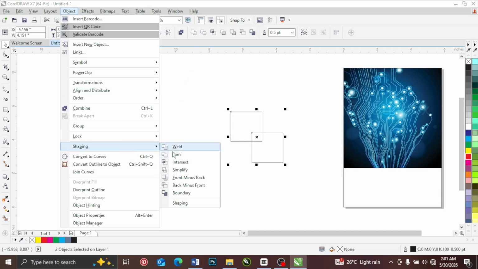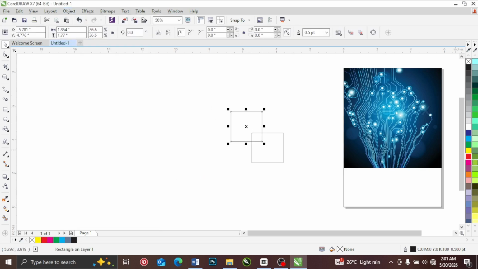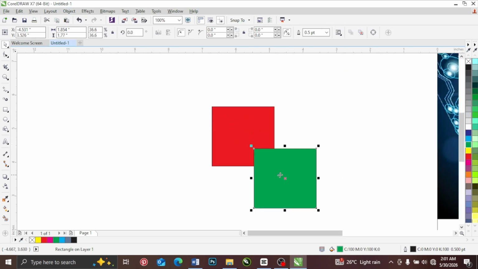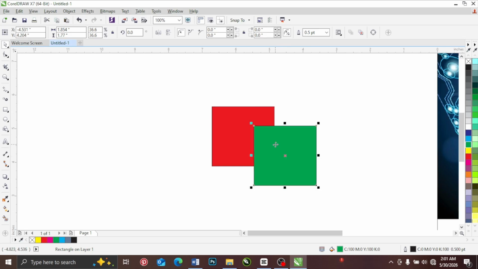That is this one. You can select it from here, you can select from here. I brought this so that you will know the name. This is trim. Now look at what trim does. Let me give this 2 different colors for you to understand better. The green shape is on top of the red one. Now if you want to cut off these red parts, this red part that the green is touching.